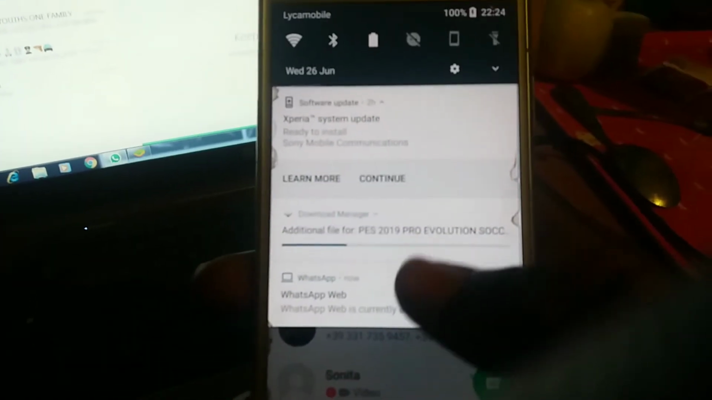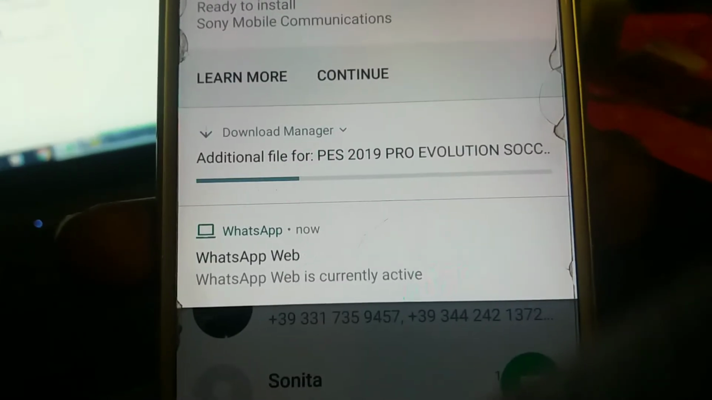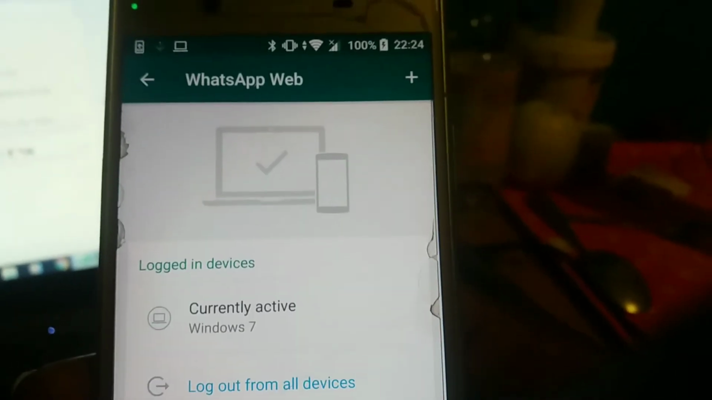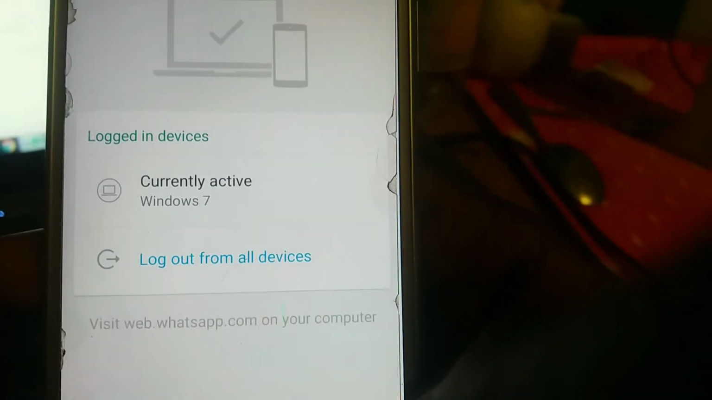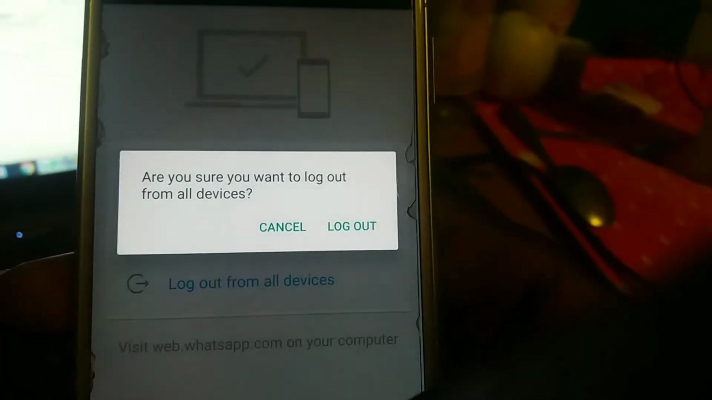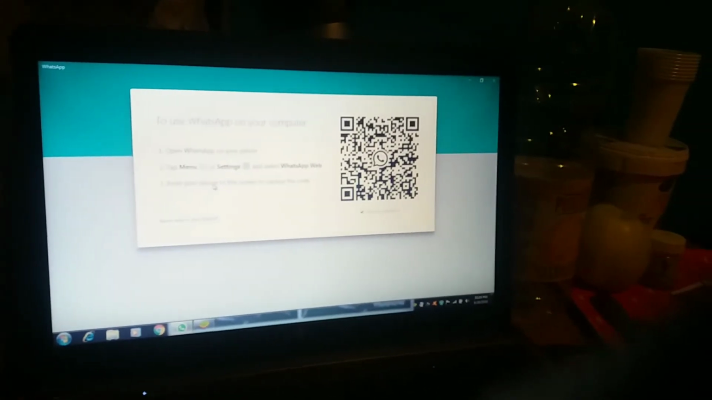If you want to log out, you scroll down on your Android. As you can see here, you see WhatsApp Web. You press it, log out from all devices. It's Windows 7 I'm using. If I want to deactivate it, I log out. When I log out, as you can see here, it's not there.